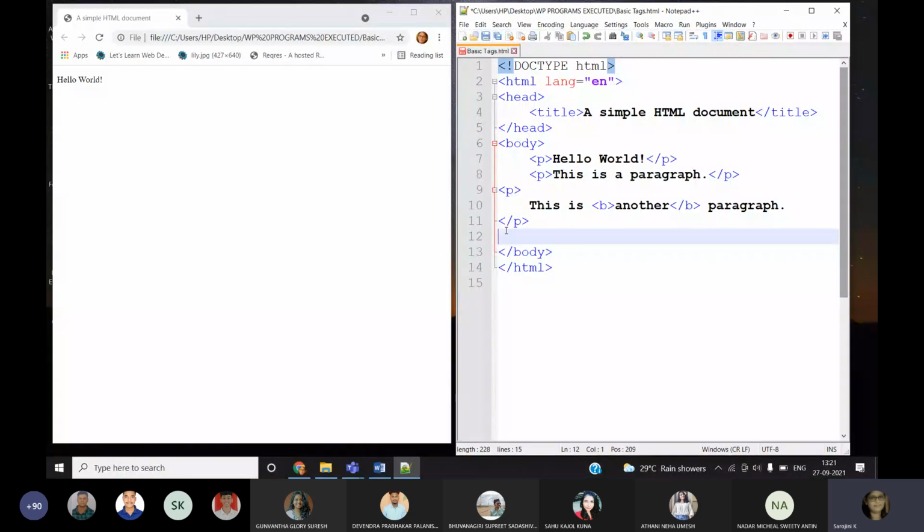After I saved, I come to my output page. I refresh to see the changes. Now see here. This is the paragraph. That is because of this. This is another paragraph. That is because of this line.